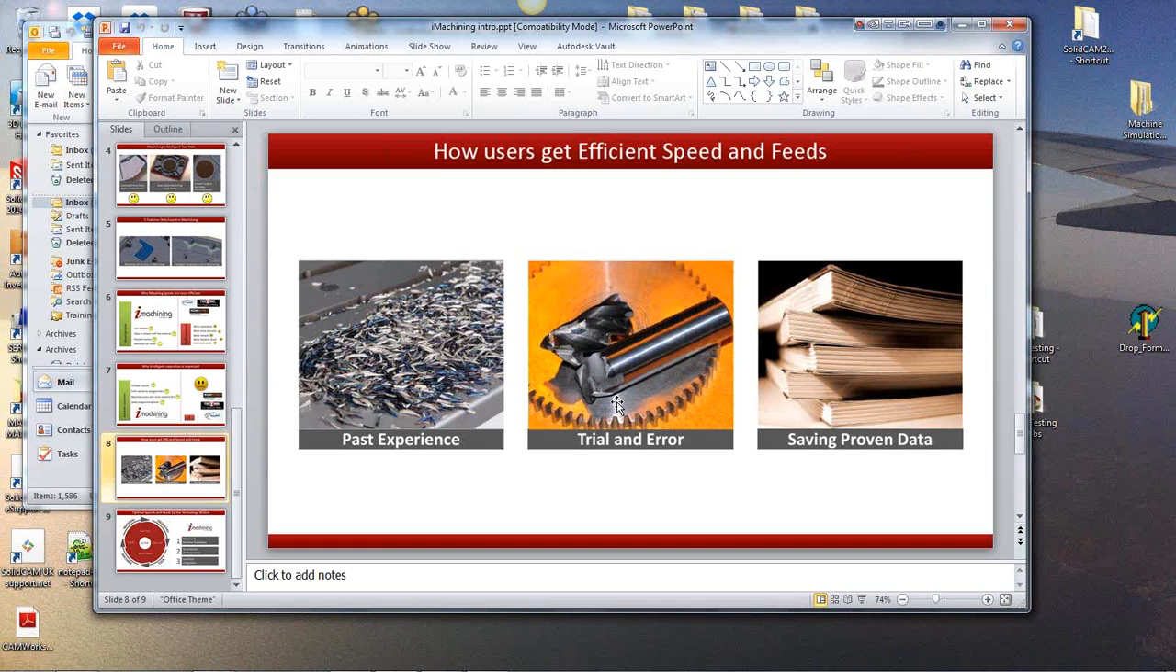Or you might get a rep in, and they'll give you their recommended speeds and feeds, and then you'll probably find that you've got to knock it down a bit as well, because they're always at the optimum, from my experience, them speeds and feeds. So currently you choose your feeds and speeds from one of, or a variation of, those three methods.